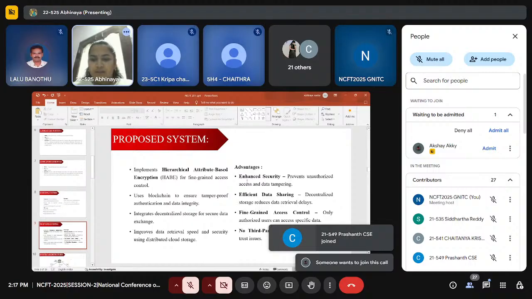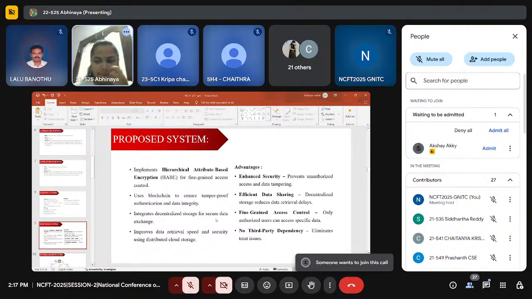And the advantages of this project are enhanced security, preventing unauthorized access and data tampering, efficient data sharing, decentralized storage, reduced data retrieval delays, fine-grained access control. Only authorized users can access specified data. No third-party dependencies, which eliminates trust issues. We don't have fear of misuse of our data by third-party people. This is the proposed system for the project.